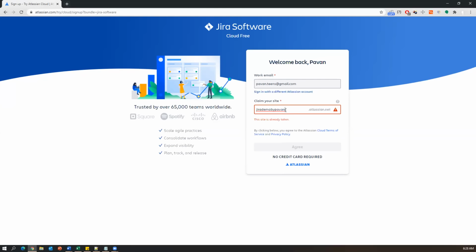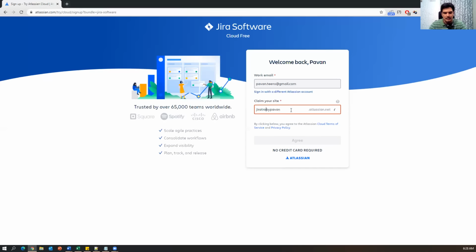So let me give some other name. Let's say instead of Jira demo by Pawan, I say Jira training. Now let us check whether it is available or not. Yes, now we can see it is available. So Jira training by Pawan.